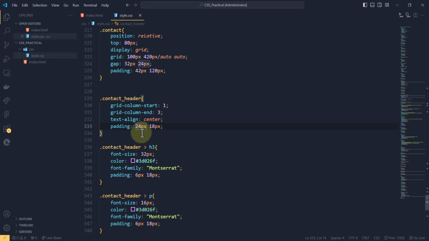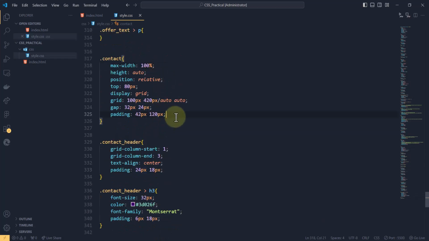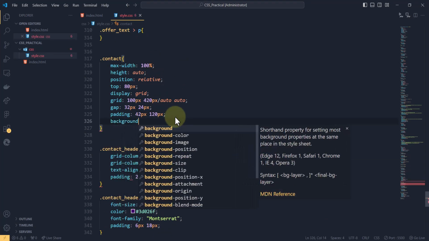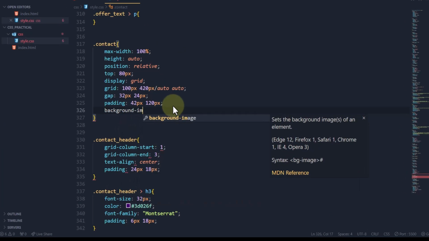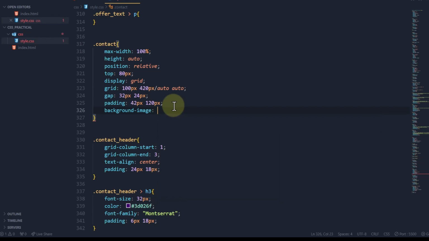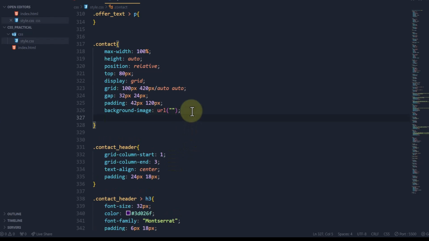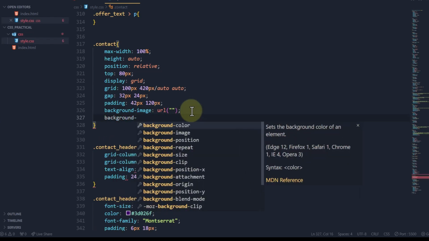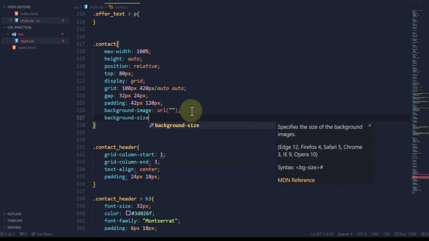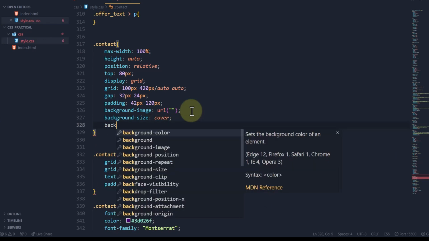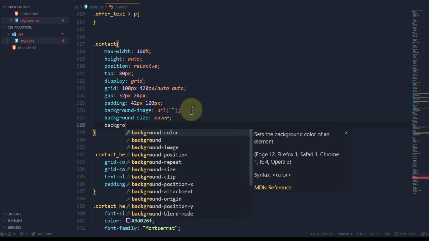You know what? Let's come here and give this guy a general background image. You're going to say background image URL. Then delete this excess space on it. Then we'll say background size, cover, background color.